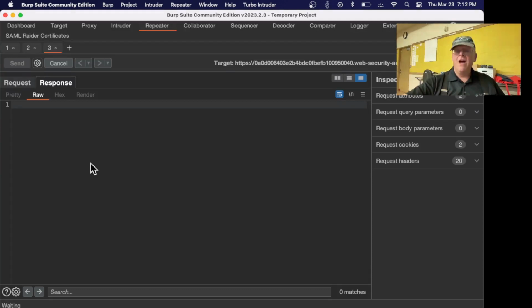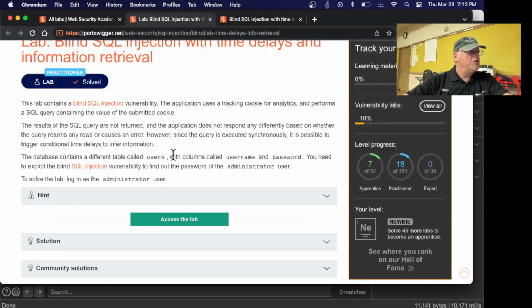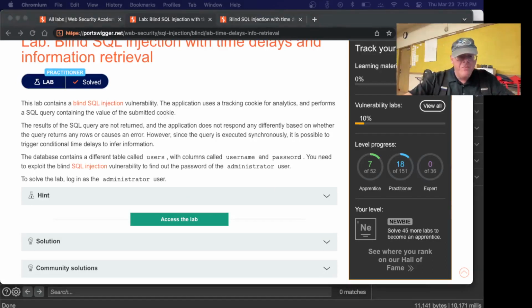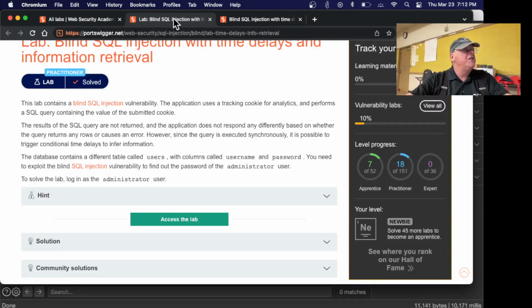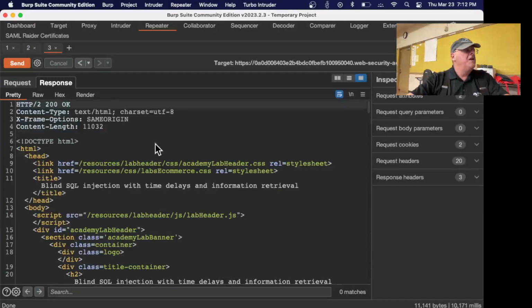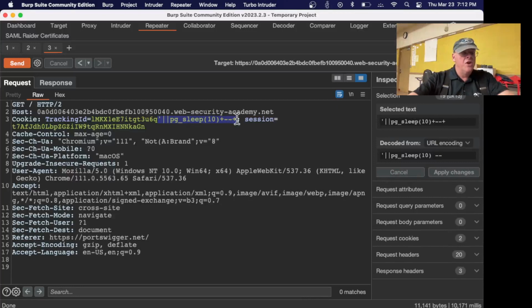This should create the time delay, and it does. Okay, so now I'm back to the same setup as before. Now I want to pump out data, and I think the scenario is the same as before. There is a table called users with columns called username and password, and we want to find the password for the administrator user. So I was able to make one. I had to use the hints, though, for this one, because once again, there was a strange syntax used to inject the extra characters. So here, this is the one that worked.